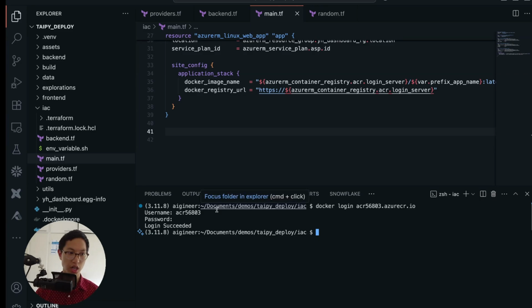Good. So now, as you've seen in the last video, I used Docker buildx as I'm on a Mac M3. So I will create ARM-based container images. However, the one in Azure web app is using Linux AMD64. So I need to create for that one.